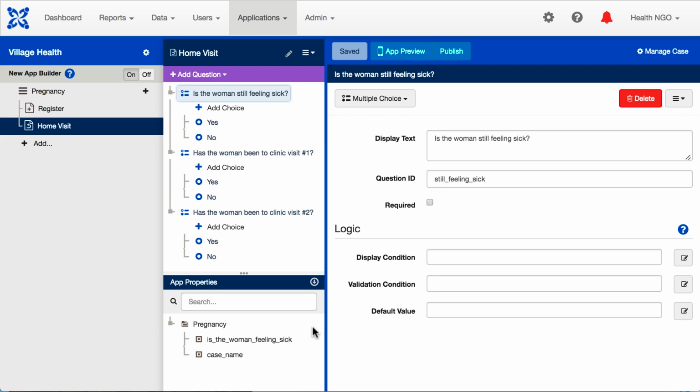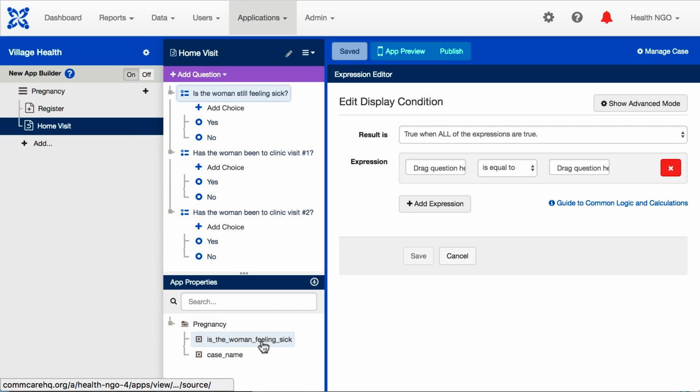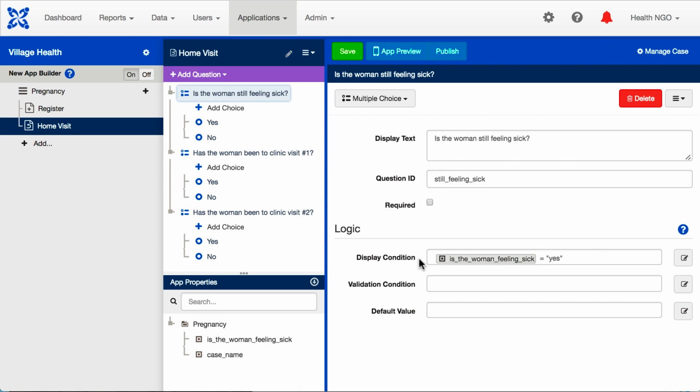Drag the case property, is the woman feeling sick, from the case properties window over to the left part of the expression. On the right side of the expression, type "yes". Make sure to always include quotes. We are doing this because we only want this follow-up question to appear if the woman said yes to feeling sick in our registration form.